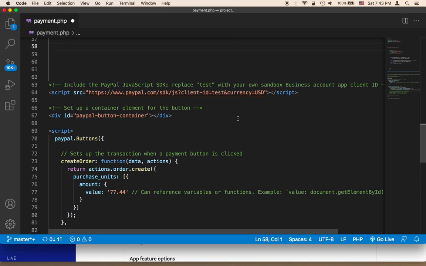Now in your project you need to paste the client ID, but where should you paste it? You should paste it here instead of this test. Here it says client-id is equal to test. So we need to remove this test and paste your client ID here. As you can see, this is my client ID.